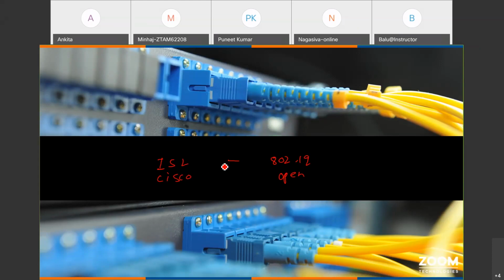Can you tell me, how many bytes of headers will ISL add? 30 bytes. Good. 30 bytes of header plus trailer both are added. If it is the 802.1Q open standard protocol, how many bytes of headers does it add, guys? It adds only 4 bytes of headers, right? So mostly we use the 802.1Q protocol.